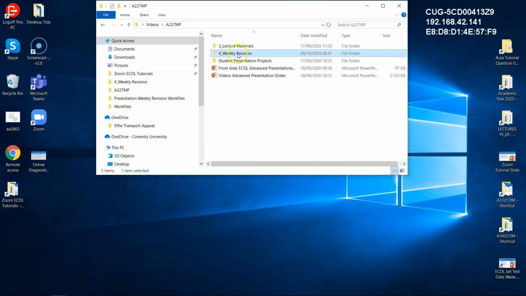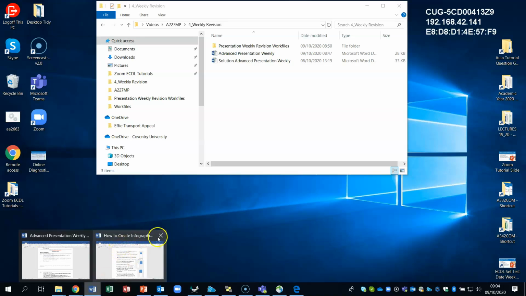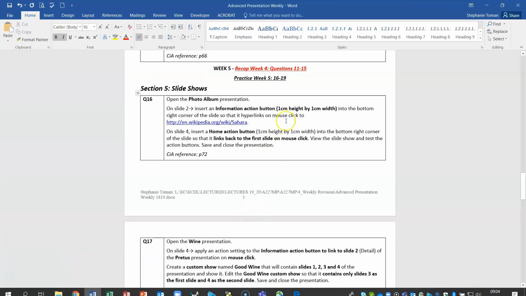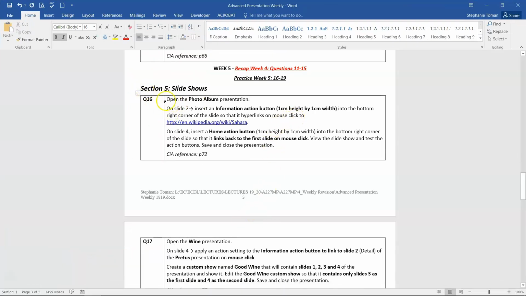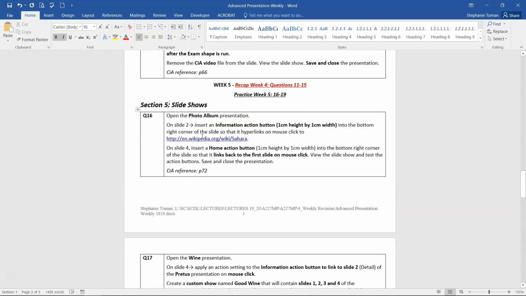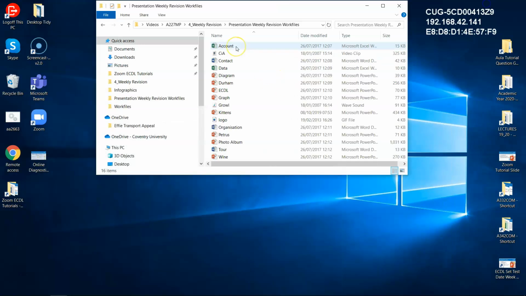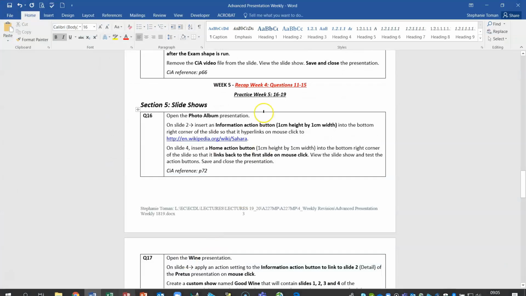Okay, thank you. That you have the weekly revision folder. I've got the paper, let's close that, I've got the paper here. So we're going to look at this 16, 17, 18 and 19. So let's open up in the presentation, weekly revision. We need to go back to our question and prep ourselves for it.